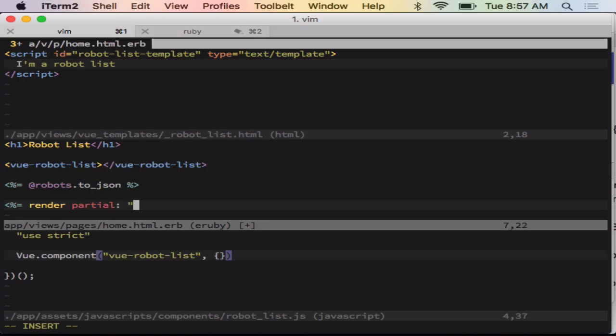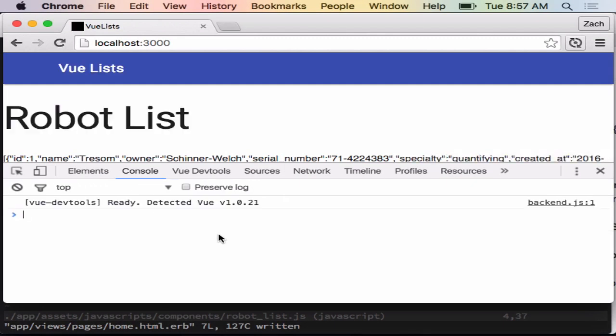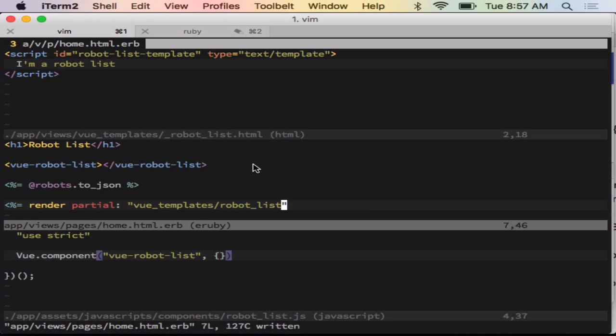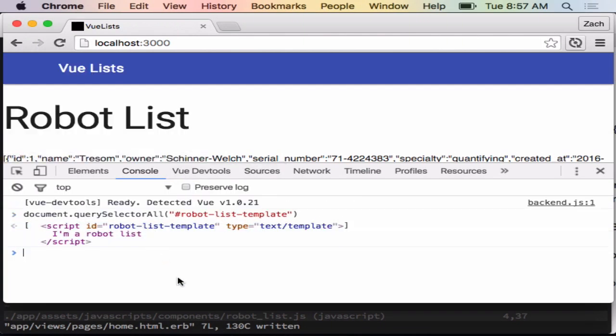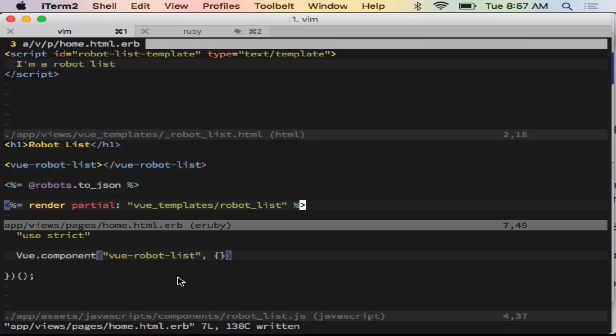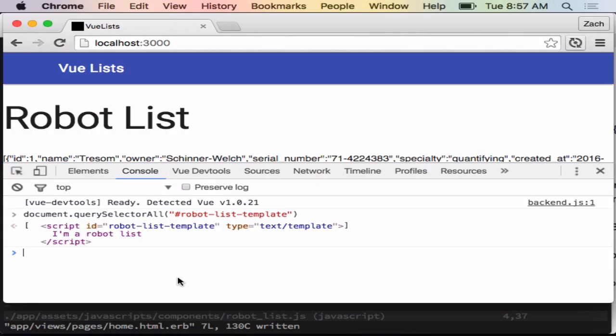Let's see here. View templates robot list. So I believe now it's still not in there. Oh, you and your being right. There it is. Okay. So is everybody okay on this so far, what we've done? Once again, you have no reason to care yet, but I just want to make sure that we're good on it.